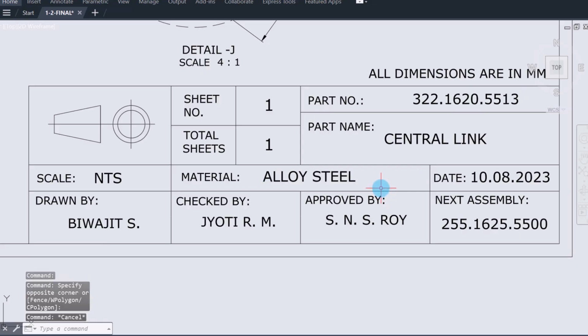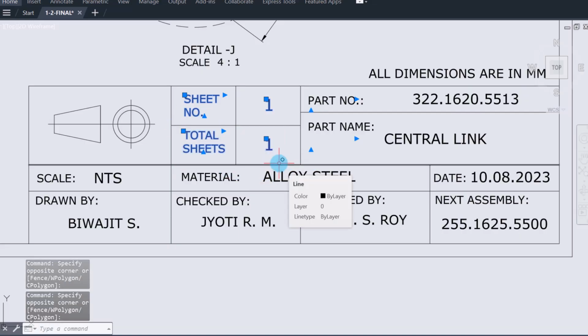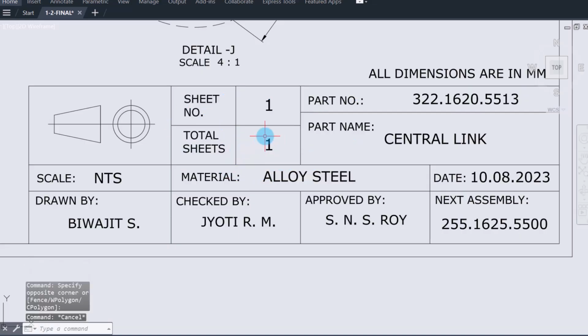This immediately tells the manufacturing engineer that machining parameters, heat treatment, and inspection methods will differ from those used for aluminum or plastic. We also find the sheet number and the total number of sheets that are part of this drawing. Here we have 1 sheet in total, and this is sheet number 1. We also have the name of the person who has drawn this drawing, the name of the person who has checked it, and then the name of the person who has approved it. These fields establish complete document control and traceability.